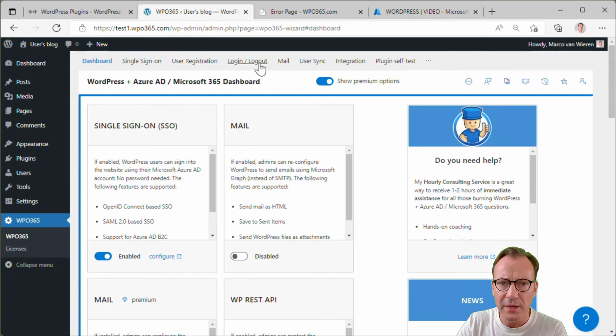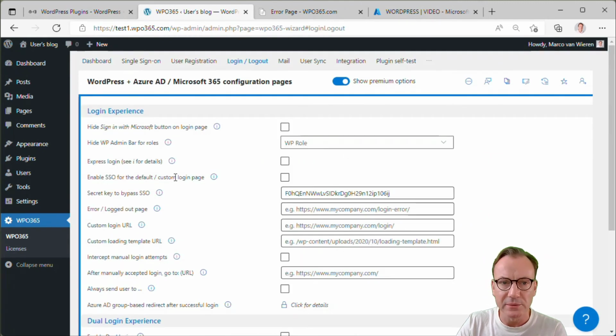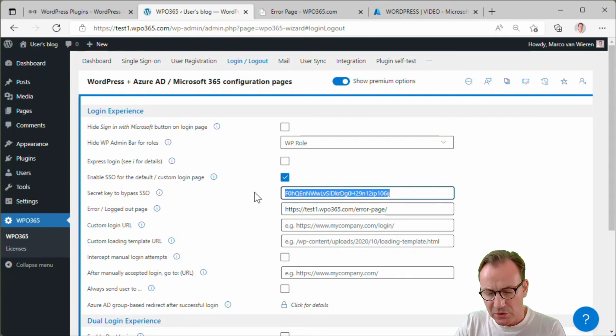And I will go back to the WPO365 configuration pages. I go back to the login logout configuration page. I will click to enable single sign-on, and I will paste the error logged out page here. This is important. And I will also, just in case, copy this key and add this to my password management system.